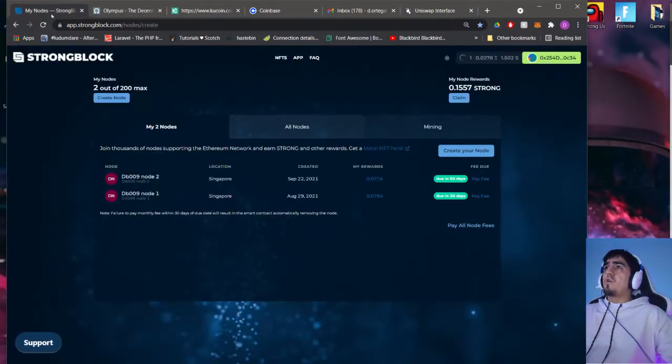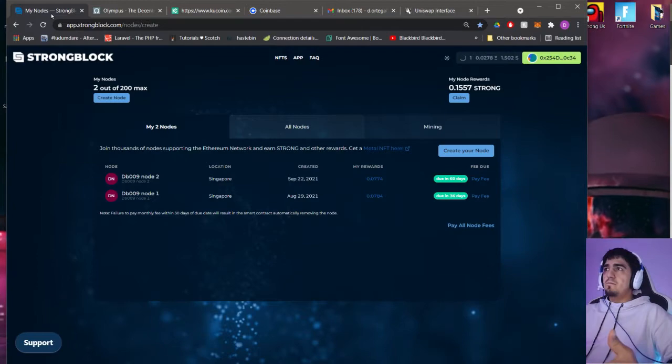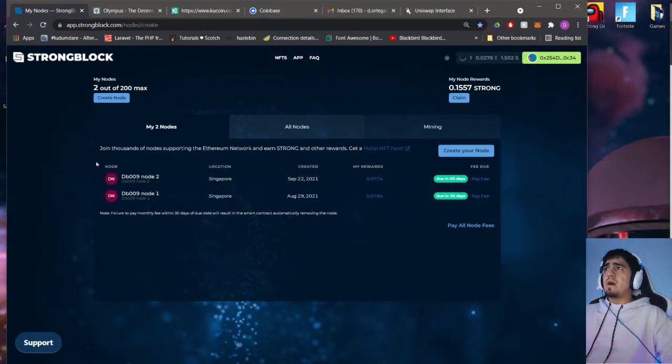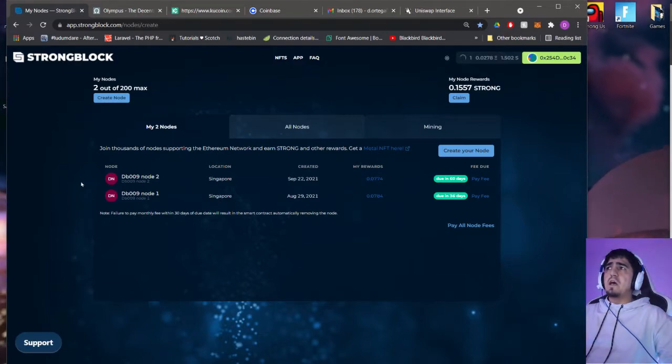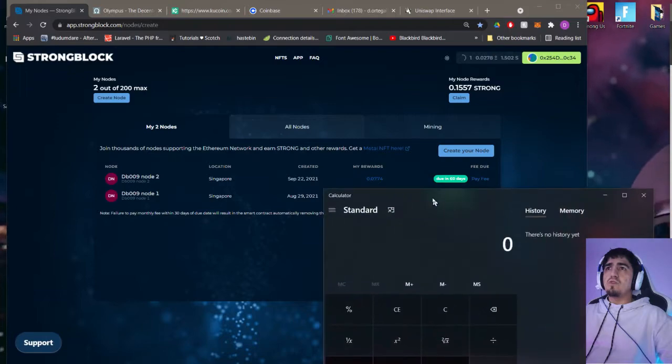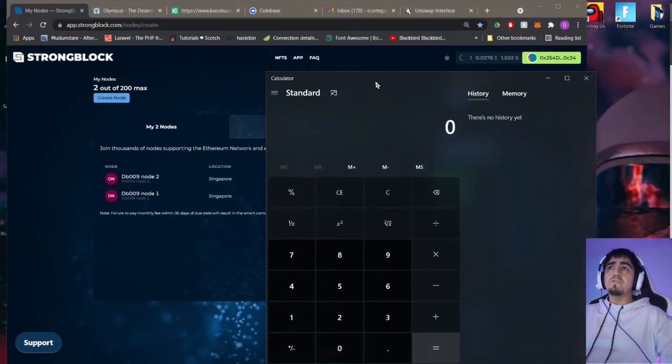But yeah, more on the projects that I'm invested in. I'm invested in Strong. I just got my second node. I won't talk too much about the stats. Well, I guess I probably should. So Strong, you run Ethereum transactions. They're doing a lot for the sustainability.